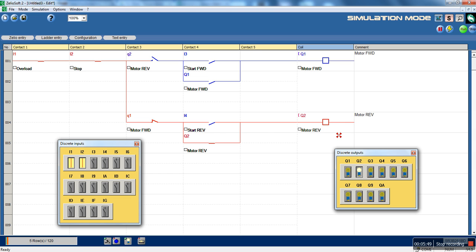choose the reverse direction for the motor, and for the Q1, if we press the start forward, the motor won't run in the forward direction until we press the stop or an overload occurs, as it seems.